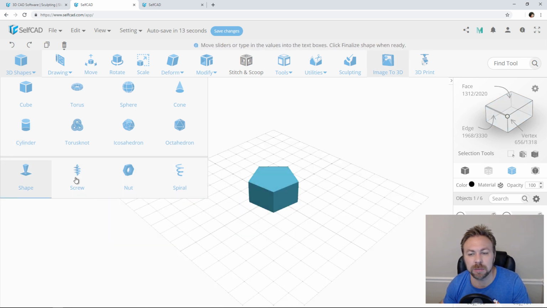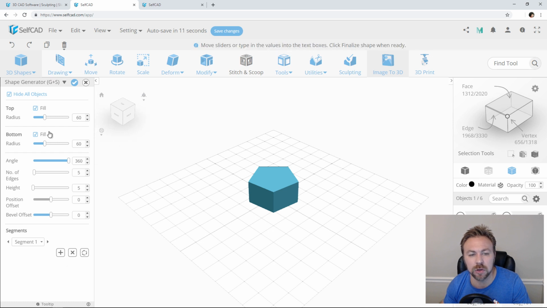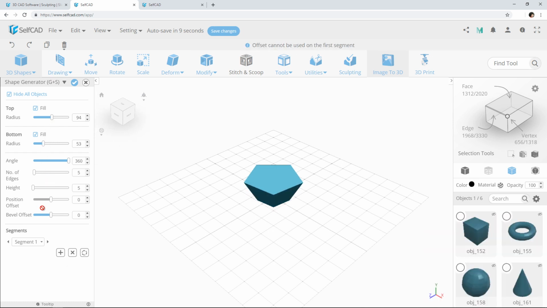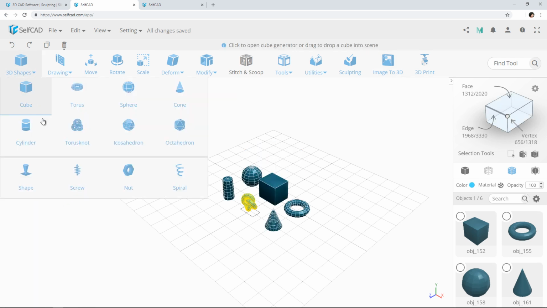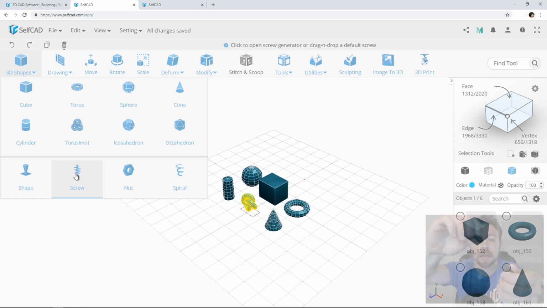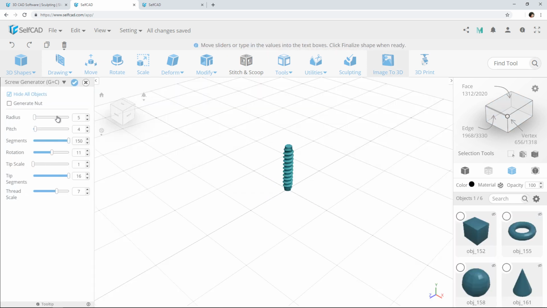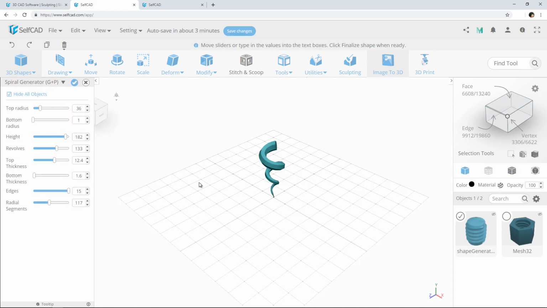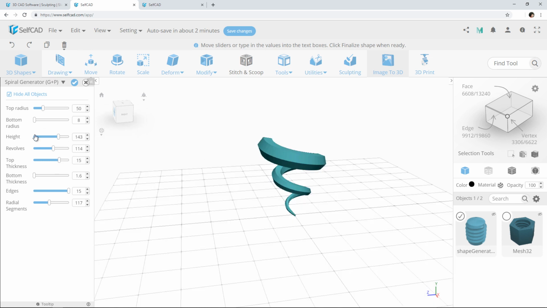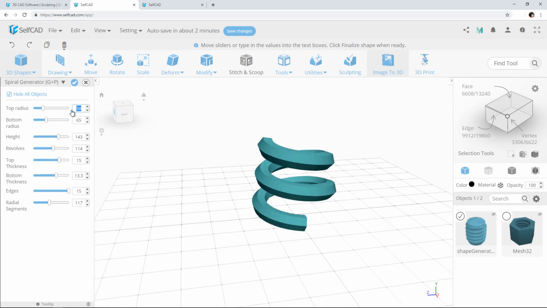In this case, the shape generator, these are very powerful. You can modify shapes here and then stack more shapes on top of that. With the screw generator, you can create nuts and screws right here. You can create these spirals for different reasons. You can make springs with these if you needed a spring.